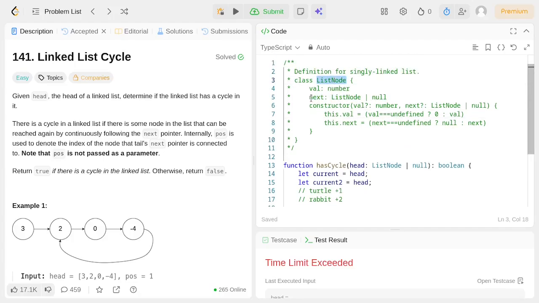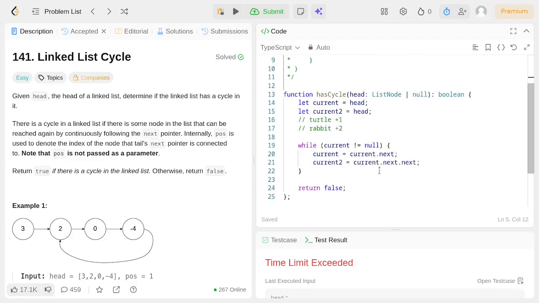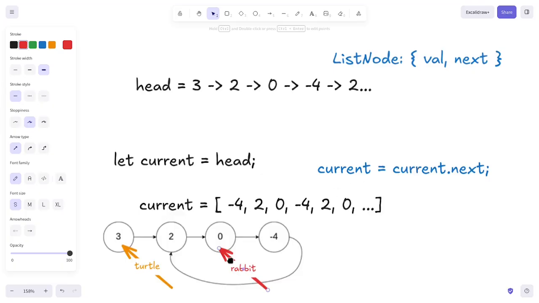So the list node can be accessed with another next property as long as it is not a null node, as long as the current is not null. The rabbit will move 2 at a time and the turtle will move 1 at a time. So the first iteration is going to be like this.